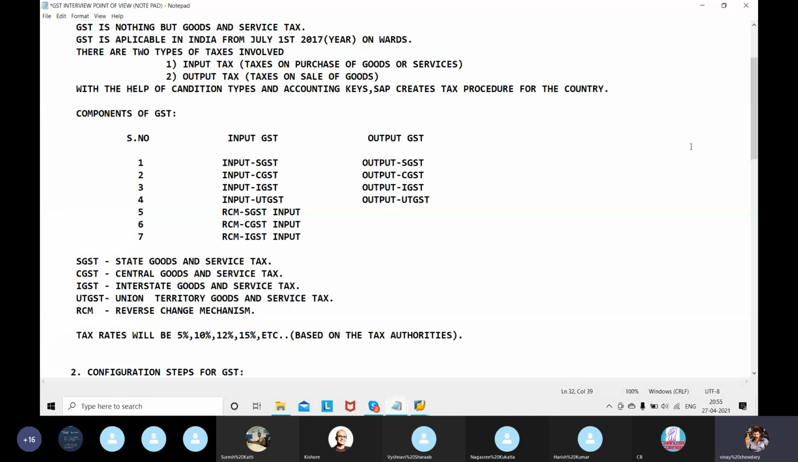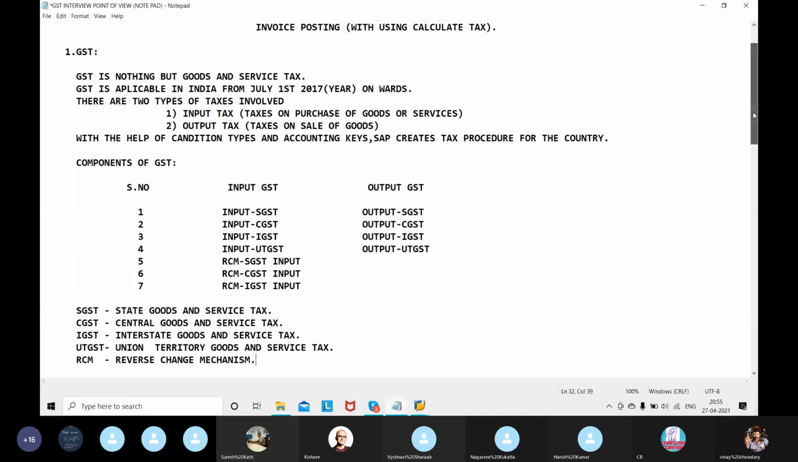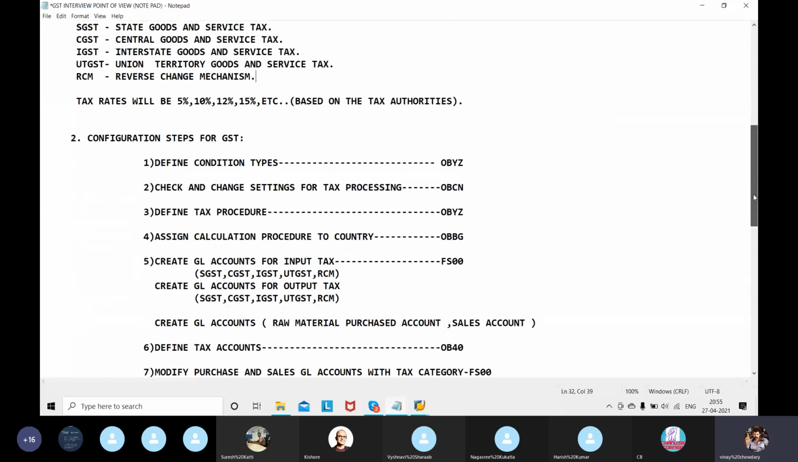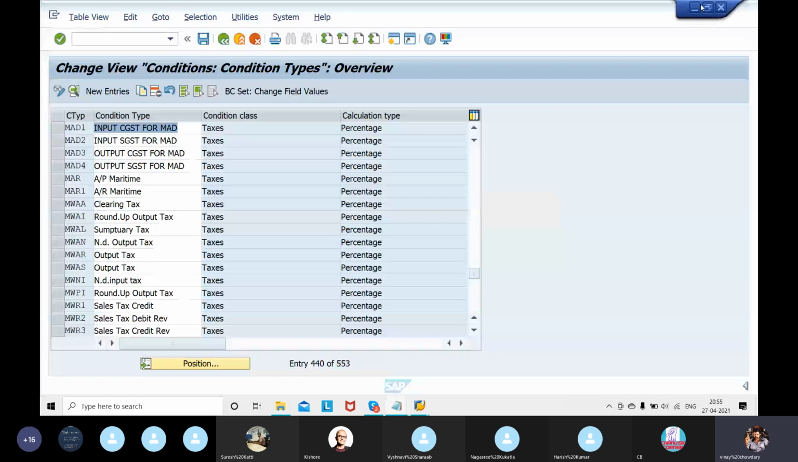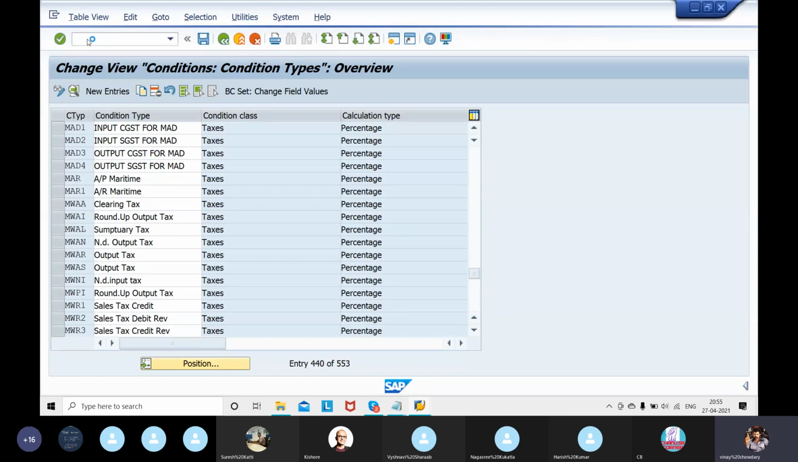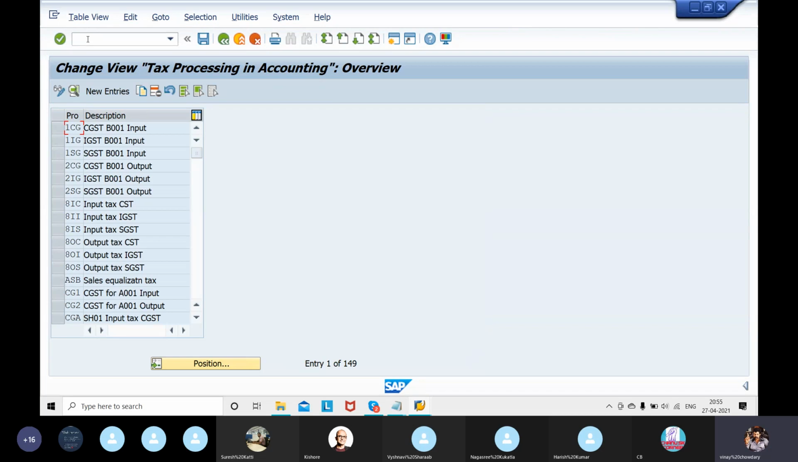Okay. Then the second configuration is check and change settings for tax processing, that is OBCN. Entering transaction code OBCN, the system will show you like this. Those are the tax processing settings in accounting, right?